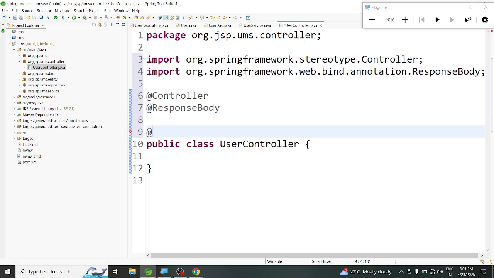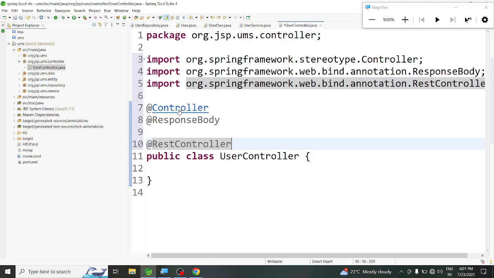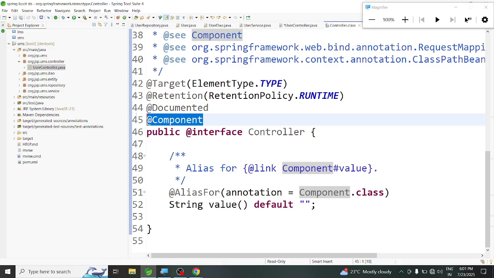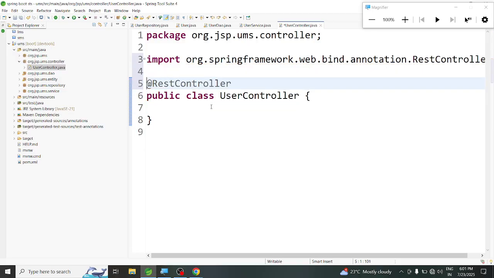Actually some combination is there, something called @RestController. Correct? If you look here, everyone, the controller annotation is there, no? This controller is also internally a component only. Did you understand? I told you before, but we don't want these two things. We want @RestController. Done.